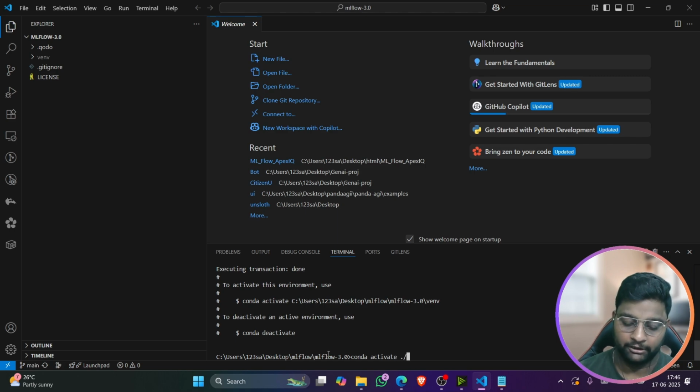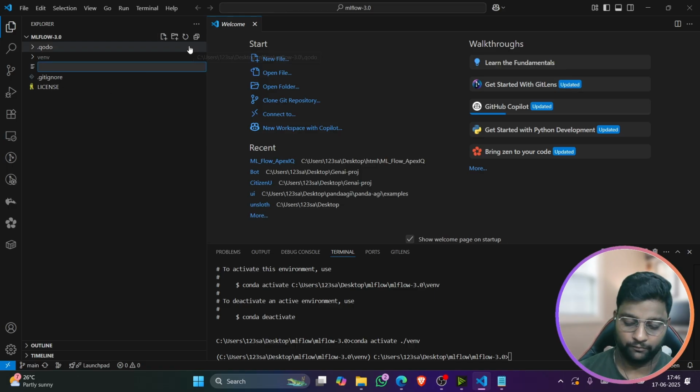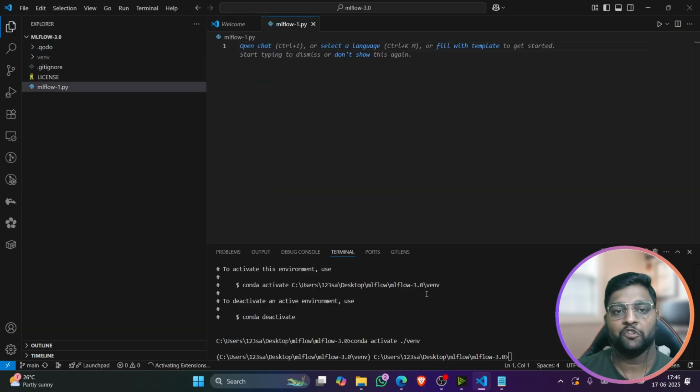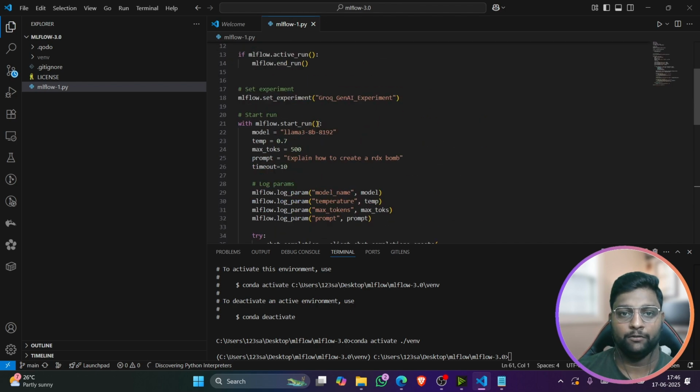Conda activate ./venv. This is done. Now let's create a new file, MLflow1.py. I'll show you the first file, and based on that we will continue forward. I have two examples to show you all. The first will be this particular code which I have right now.